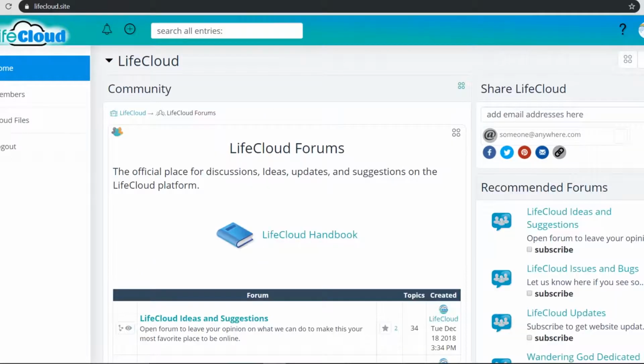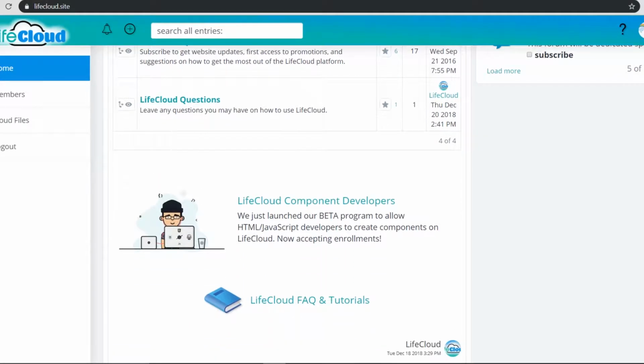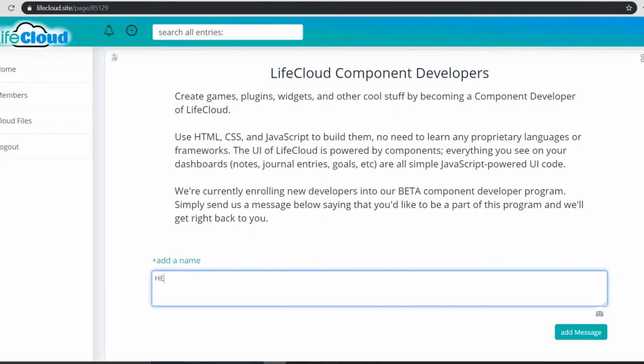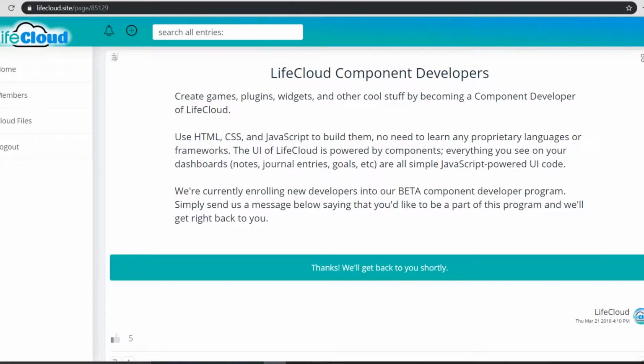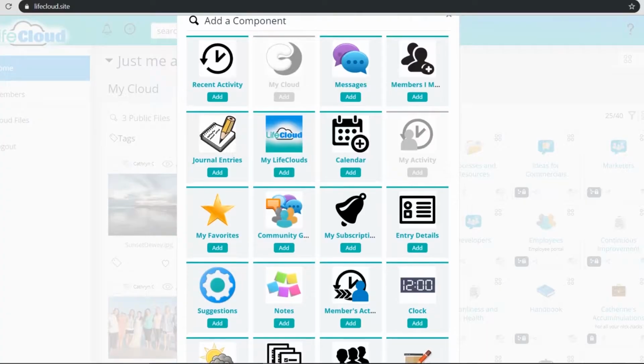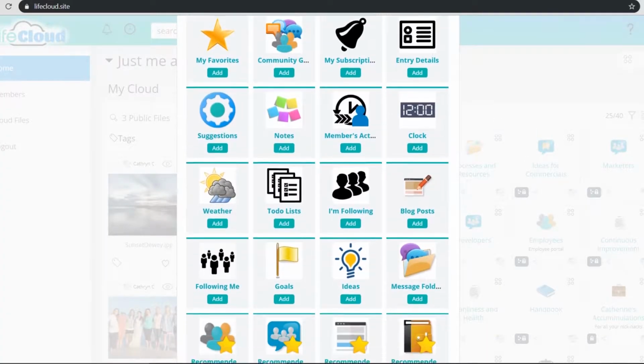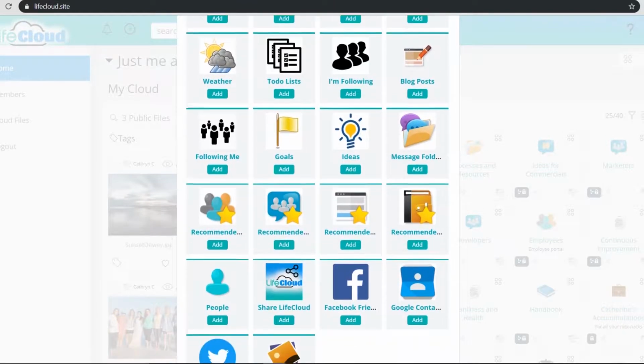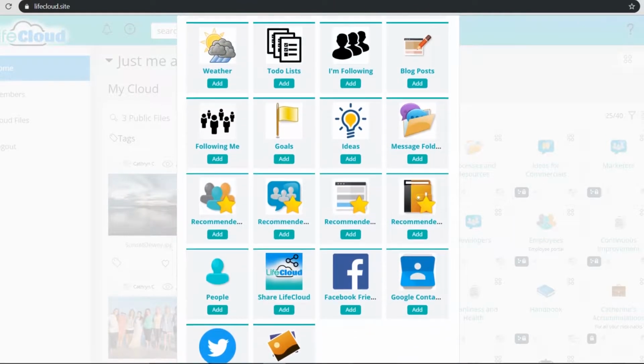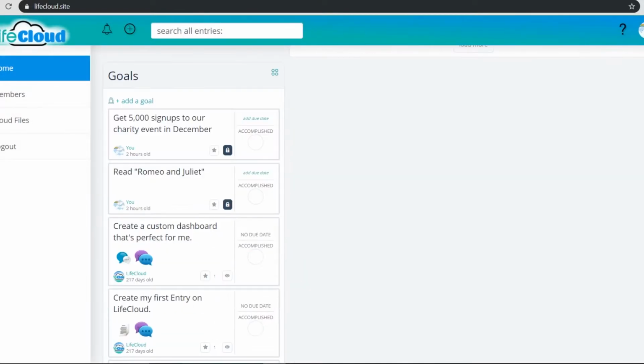Once you sign up for LifeCloud, we have a whole component developer area where we could actually integrate your tools directly into LifeCloud and allow your members, and even our members, to leverage those tools right from their LifeCloud portal. If you're a tech guy, or you have a tech guy on your team, they could become a component developer, and with no fancy language, just simple HTML, CSS, and JavaScript, they could create a component on LifeCloud which can be used not only by you, but by other members.